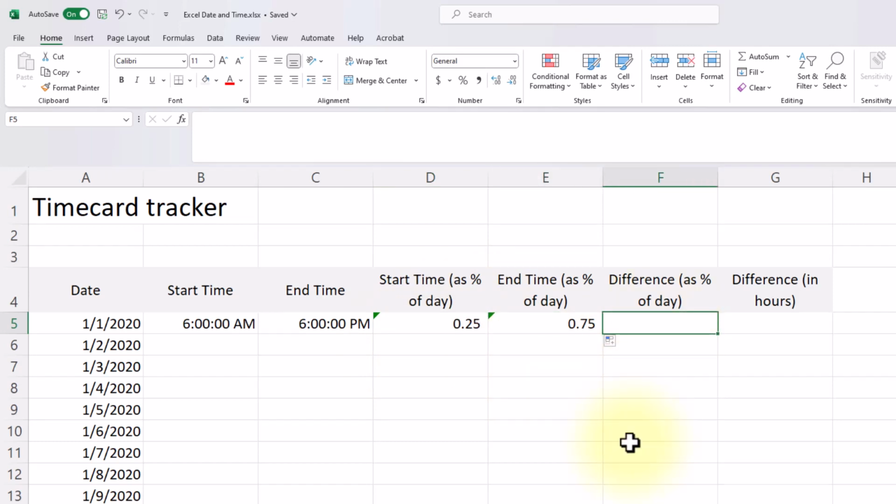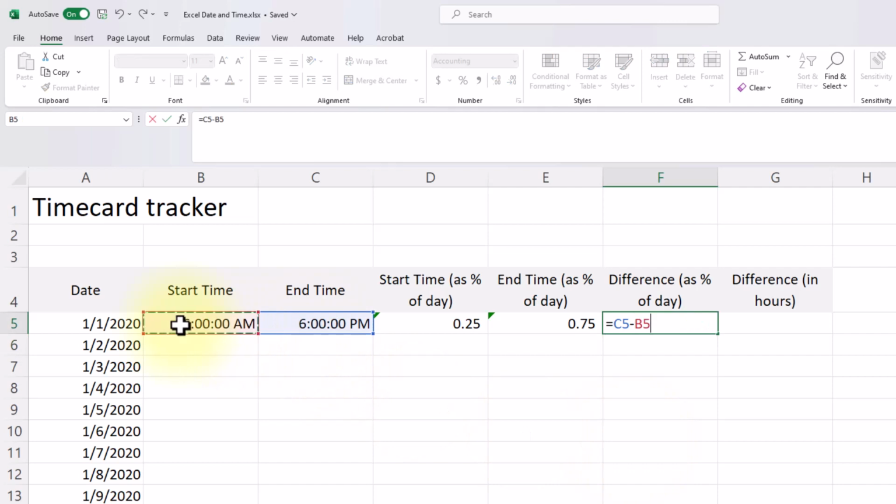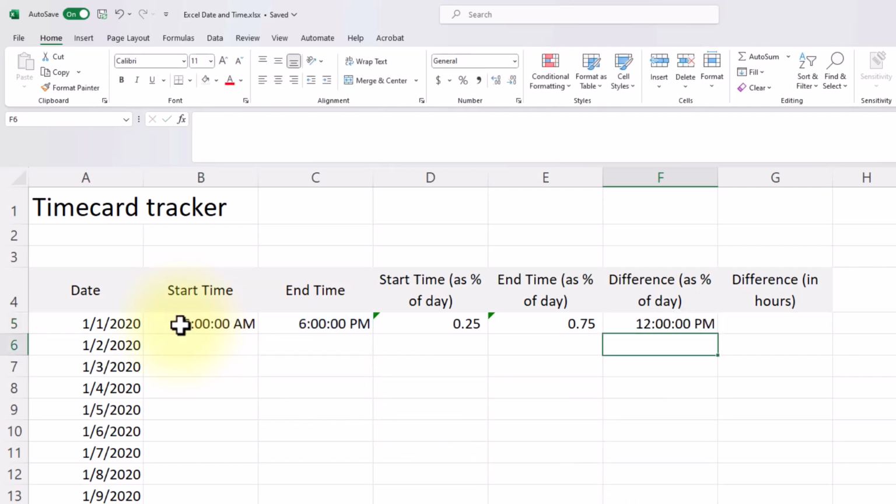Now I'm going to do some math. I'm going to take my end time and subtract my start time. Now when I do this, you can think it's pretty obvious, I'm going to get 0.5. But I get the same thing if I do 6 p.m. and subtract 6 a.m., because underneath the hood those are just 1/4 of a day and 3/4 of a day. Now Excel thinks that I still really want a time, so I have to tell it to go back to a fraction. And now I have the fraction of a day.